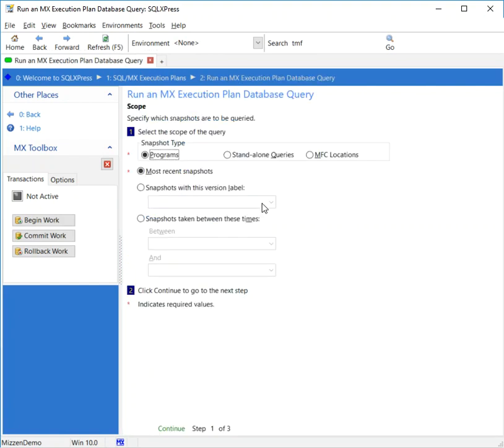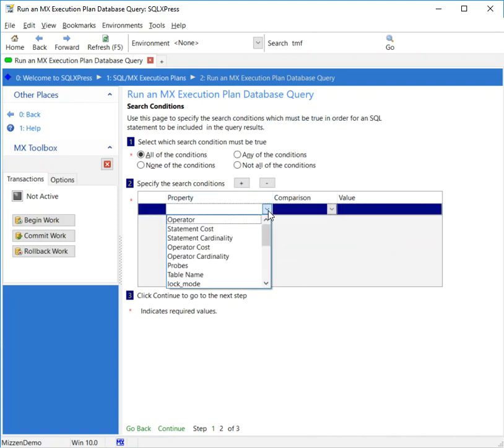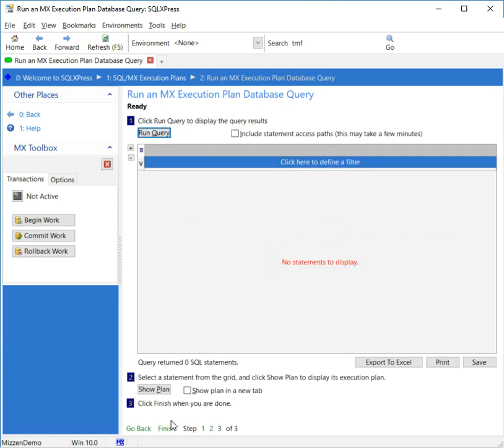The first page limits the types of objects we're looking for. In this case, select standalone queries, which are queries that have been manually entered, or scan for MES tracing of the ODBC and JDBC activity. The second page identifies the actual activities we're looking for. There are several properties to choose from, but for this example, we will look for queries with high statement cost. So you click continue, go to the next step and execute the query.